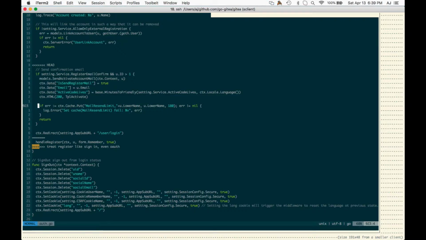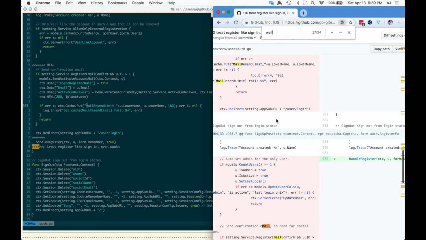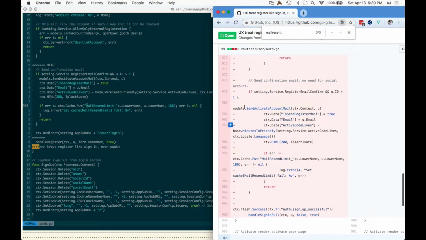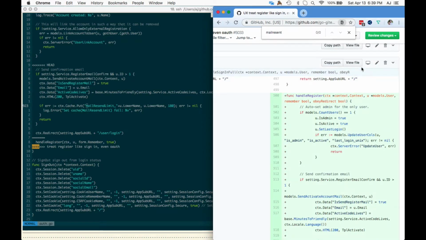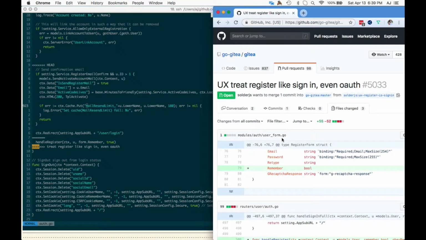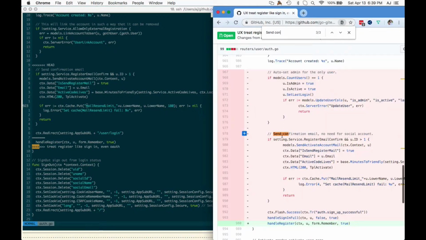Just looking at this, I don't remember there being anything about mail resend limit. I'm going to go check over here and see if that shows up. Mail resend. No, it is there. But I'm wondering if you can diff just that in some way. I guess in the website you could look for that block of code. If I go back to the unified diff settings and reload, I should be able to do send confirmation email.